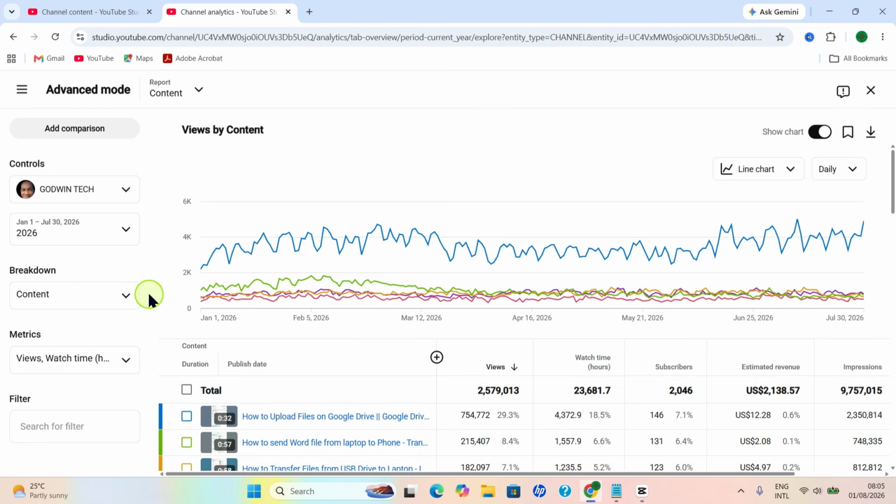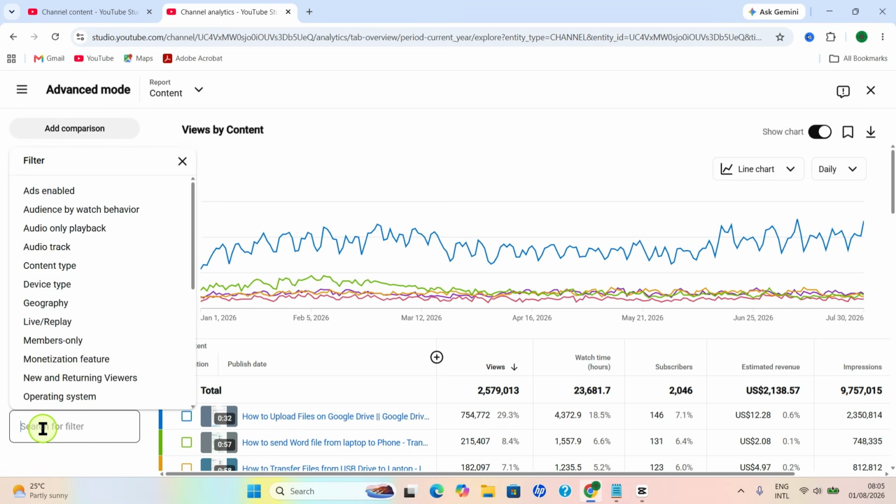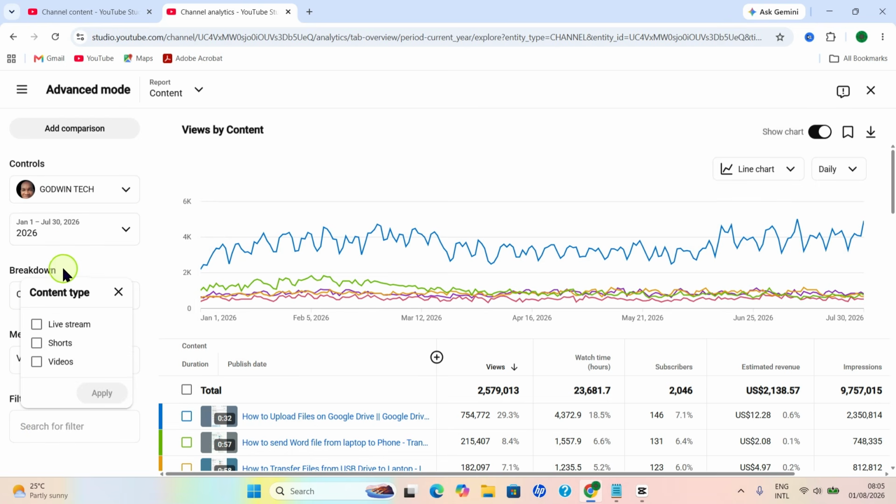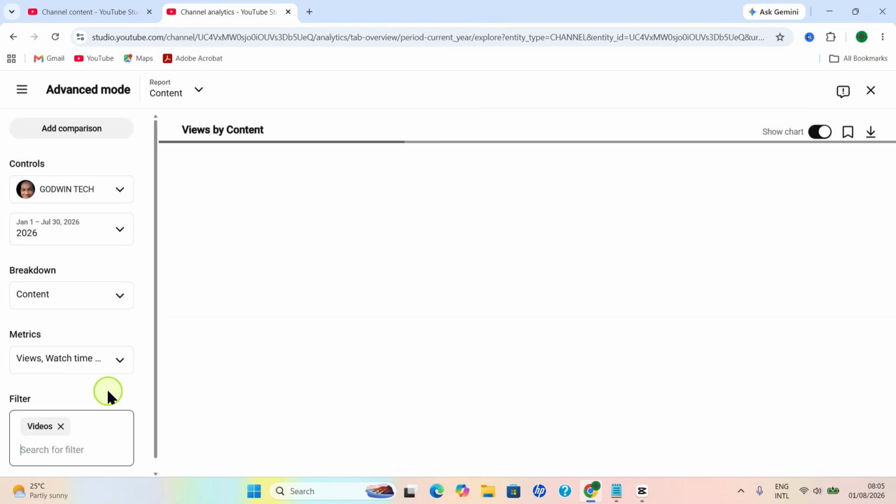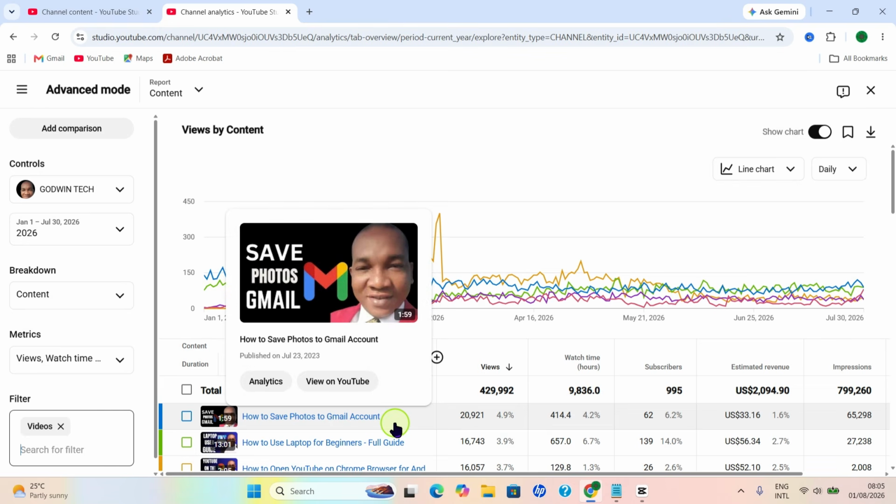Then let's sort by content type as I said before. What you need to do is click on this filter, then select content type. Then let's say we are looking for how many views the videos have gotten in this year. So I'll click on videos, then I'll click on apply. So let's see what happens here.